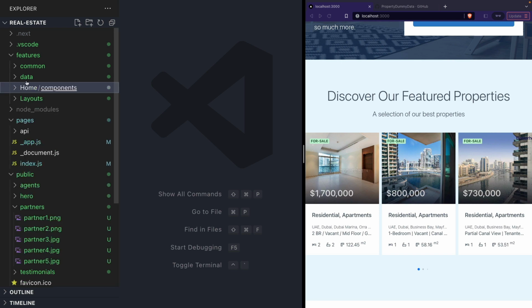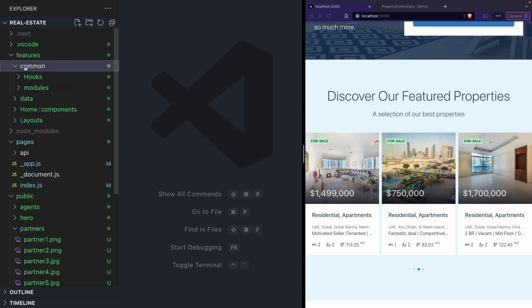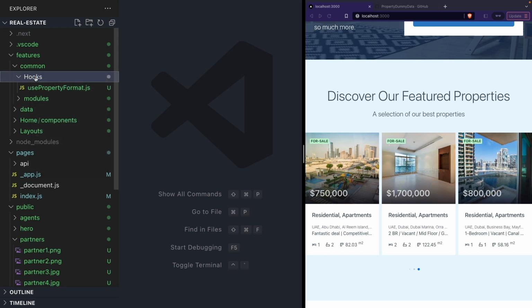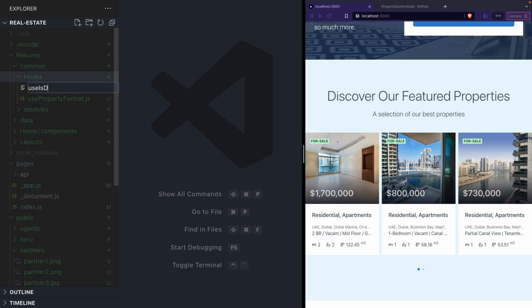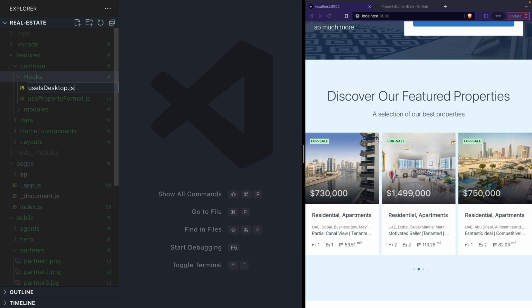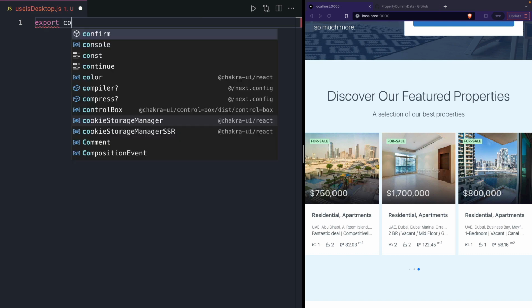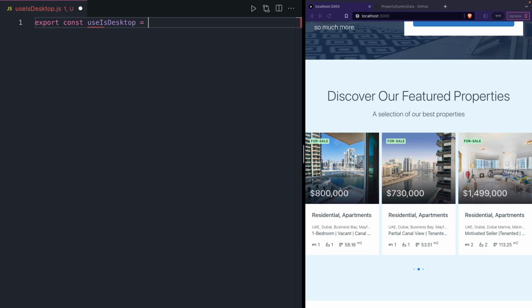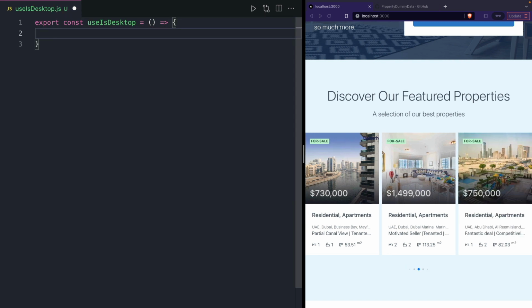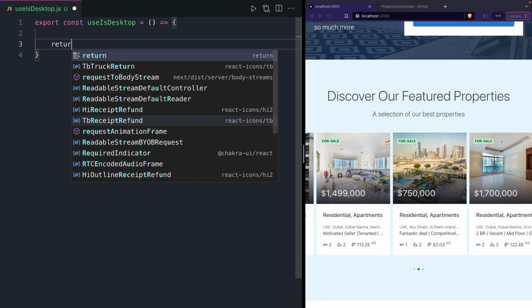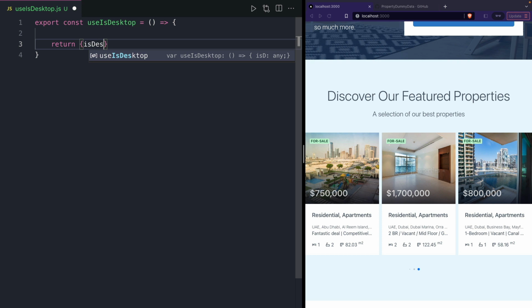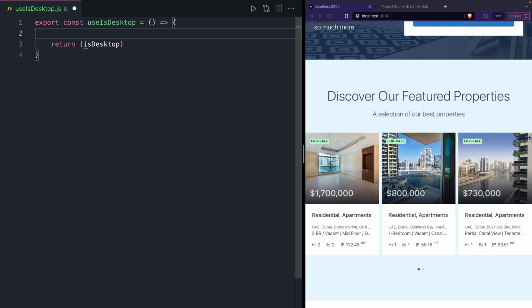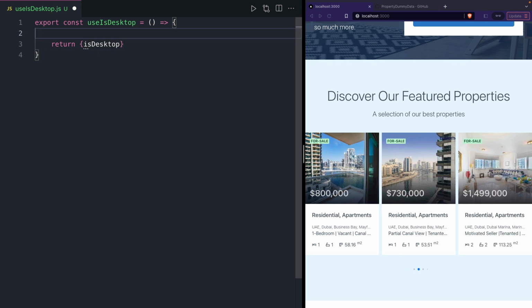So we're going to go into our hooks folder. Inside common, we have hooks. Going to create a new hook, useIsDesktop.js. So we're going to write export const useIsDesktop arrow function, and we're going to eventually return isDesktop, so we can pour that into different components.